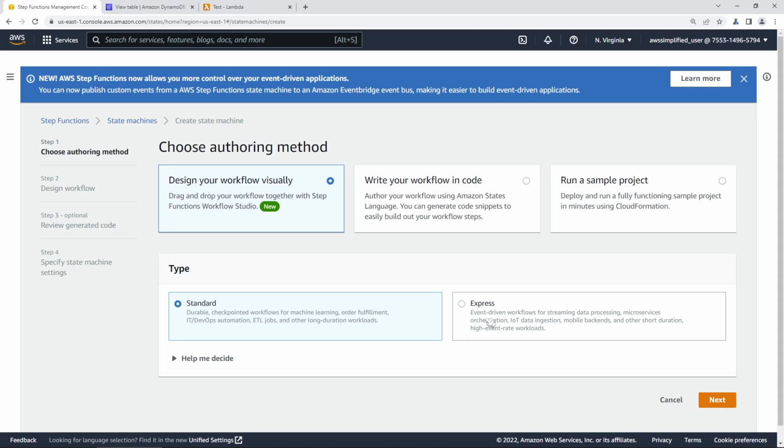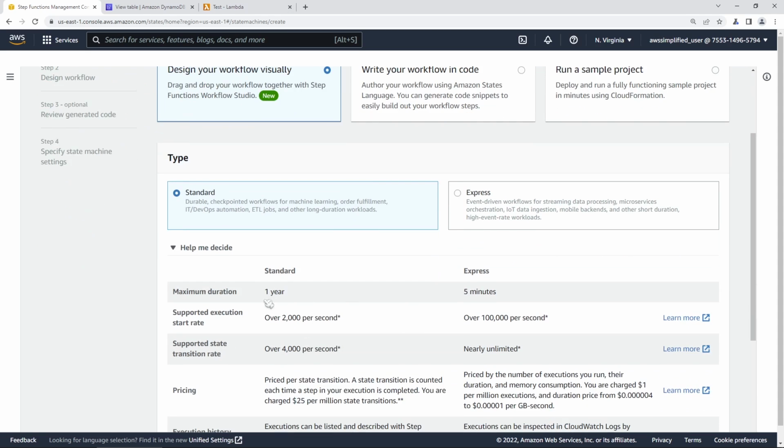And they're more meant for shorter-lived workflows, whereas Standard is for longer duration. I actually have a video on this, so you can watch that video, or you can click on the help decide button. You can see some of the differences. So at a quick glance, maximum duration is 1 year versus 5 minutes. So that could be a deal breaker for some of you.